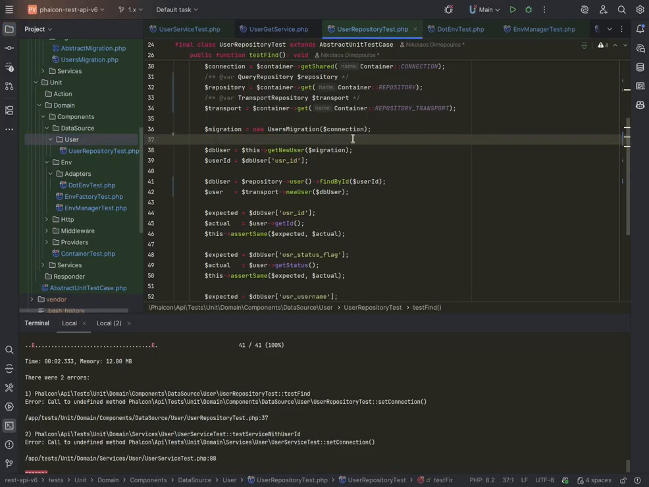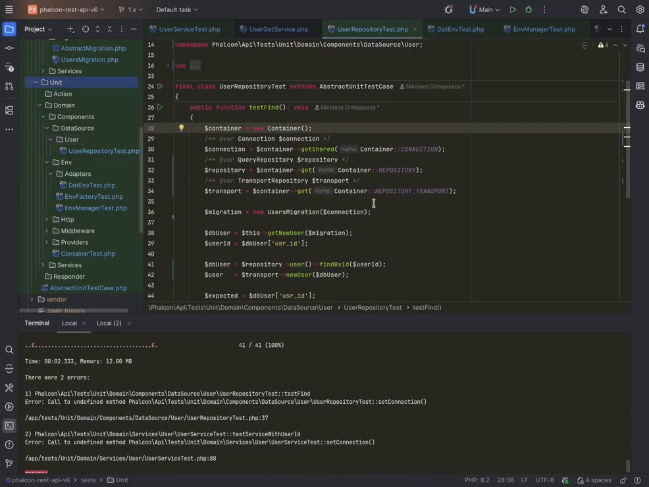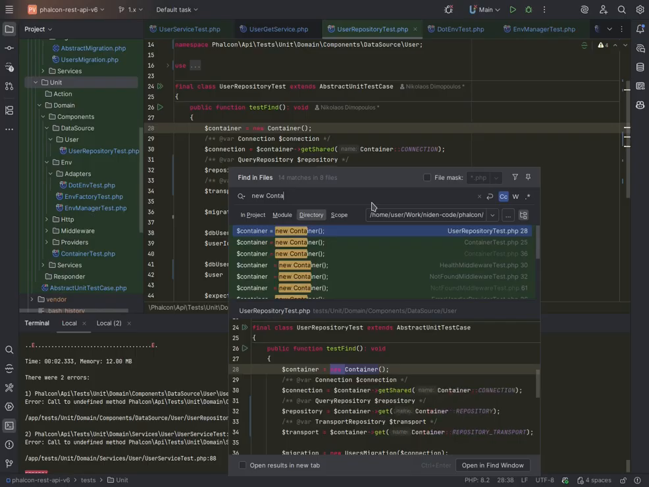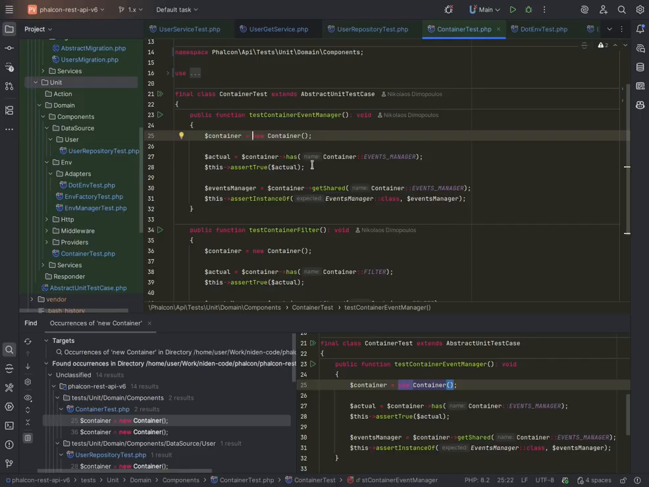The user repository, of course, has this set connection. We don't really need that. And now we have to correct this. We have to remove all these containers. So in the tests, let's go and find new container, and then open and find window. And here in the container test, do we need this? We could leave it as is, and then we can just say container has container events manager.